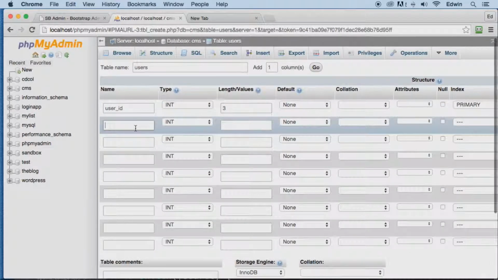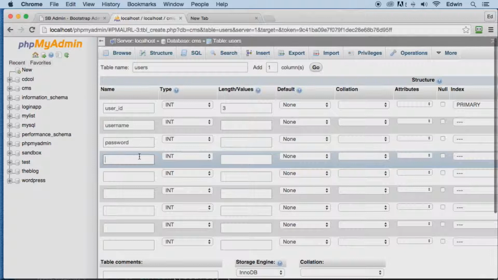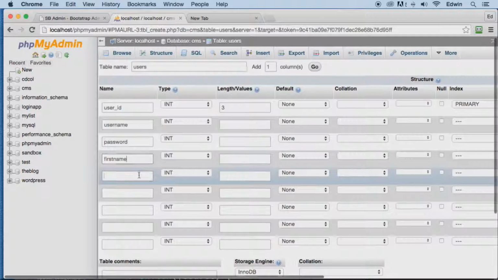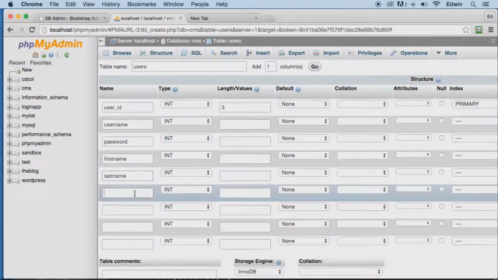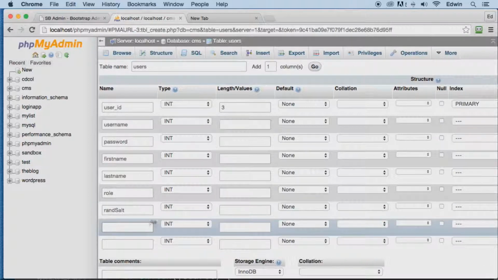Next is the username. Password. First name. Last name, email. Role, I guess, or just access. And later on, I'm just going to do it right now, rand salt. Later on, probably when we add new features, we might use this row here to do some password encryption, but not right now.